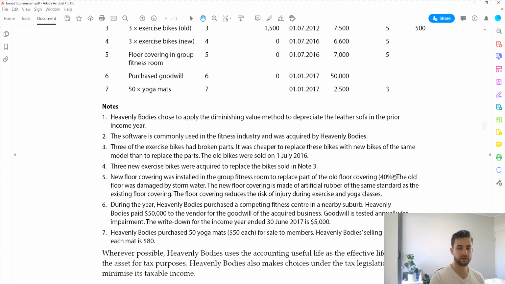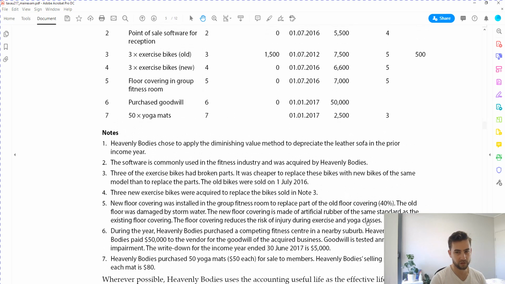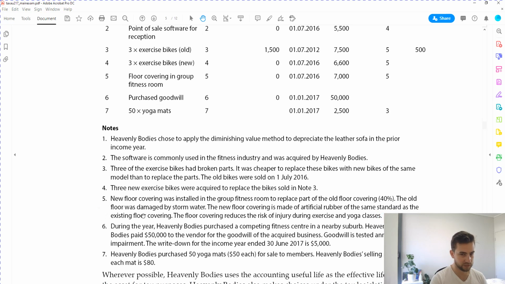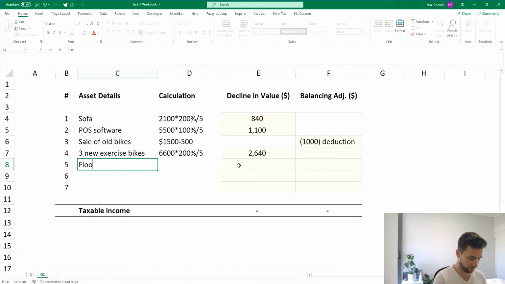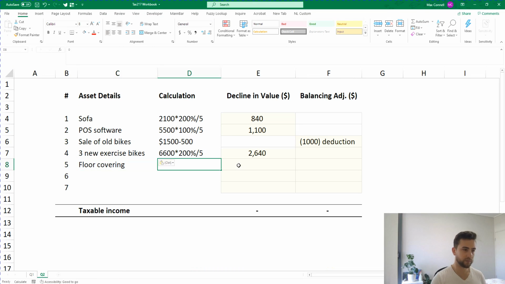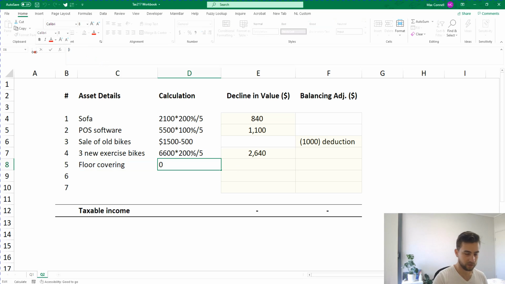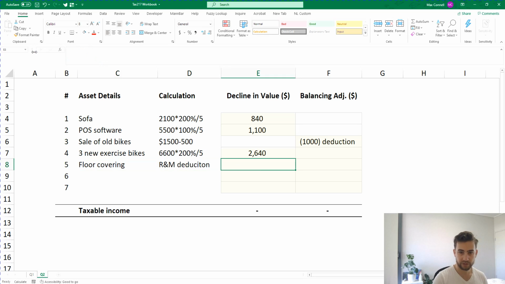Well, the first thing to notice is they're only replacing 40%. They're not replacing 100%. The second thing to notice is that it's the same standard as the existing floor coverings. We're not actually improving the functional character of this asset, which would indicate a capitalization. So right now we've got two factors leaning towards an R&M expense. So let's go with that, and the answer for this one is going to be 0, because floor coverings can be 0 because it's an R&M deduction, and the answer is going to be 0.